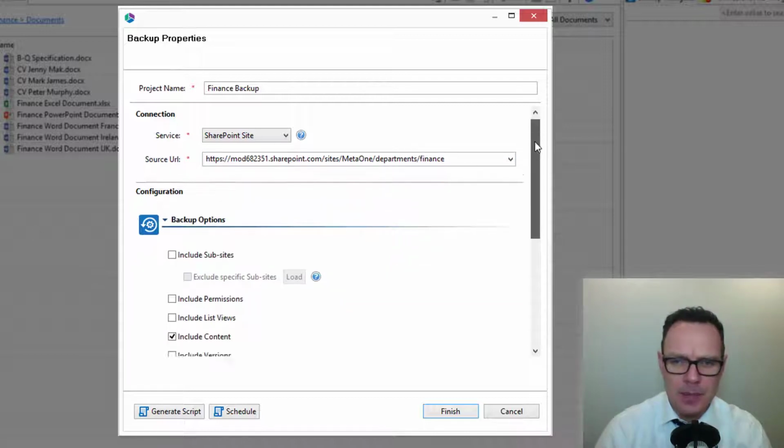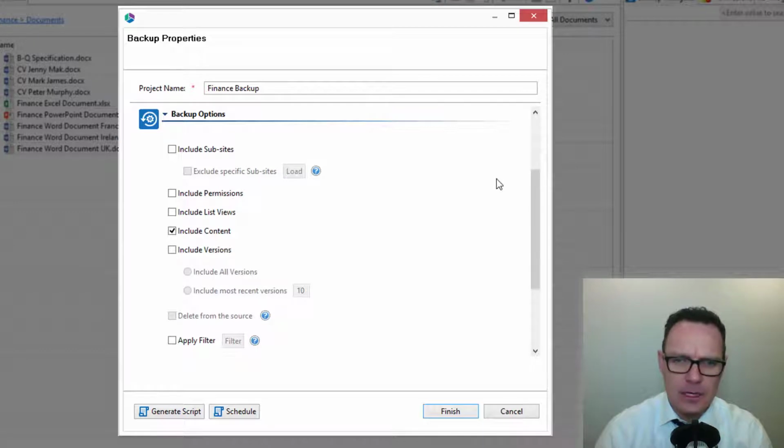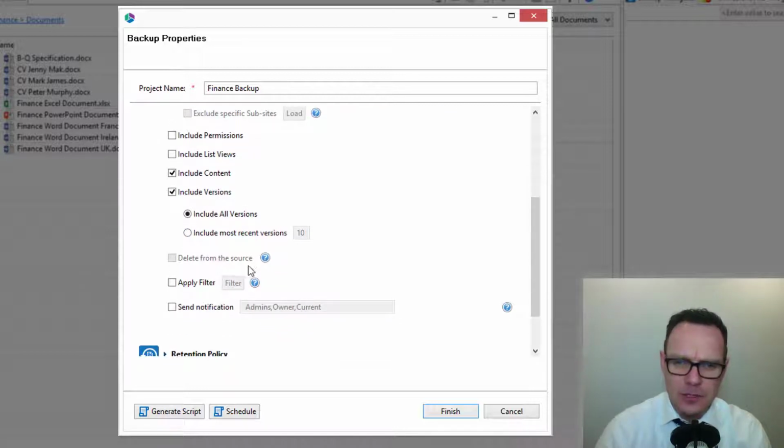Next, we need to choose the backup options. So this is what we intend to back up. So we can choose whether or not to include subsites, permissions, list views, content. We can choose to include versions or only a set number of versions. There is an option here to delete from the source. This is grayed out. That's a setting we can ungray out, but it's grayed out just for safety really, because in a typical backup, you're not going to be deleting from the source.